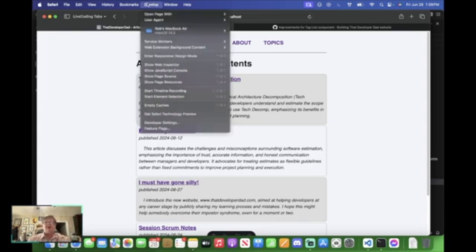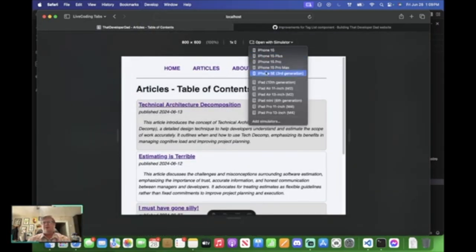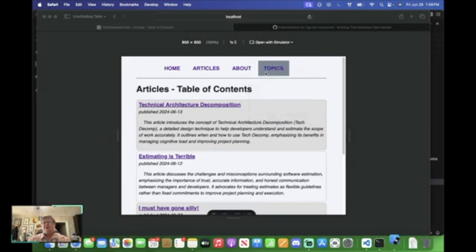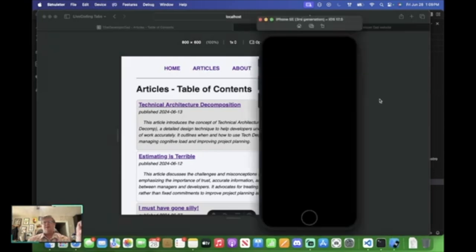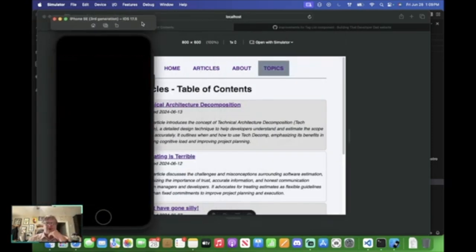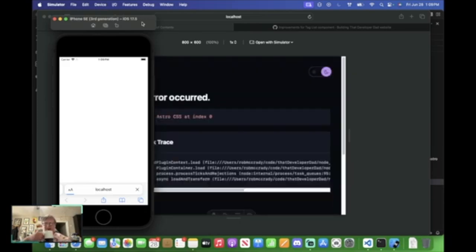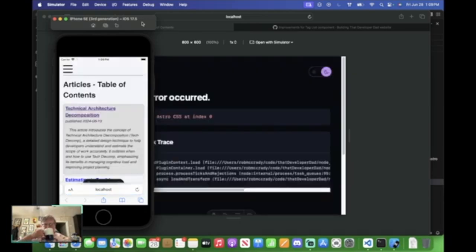Let's bring up our simulator. And let's go with the SE 3rd Gen. I'm going to close the iPhone 15 simulator because it chews up a lot of RAM to run a couple of iPhones inside my little MacBook here.